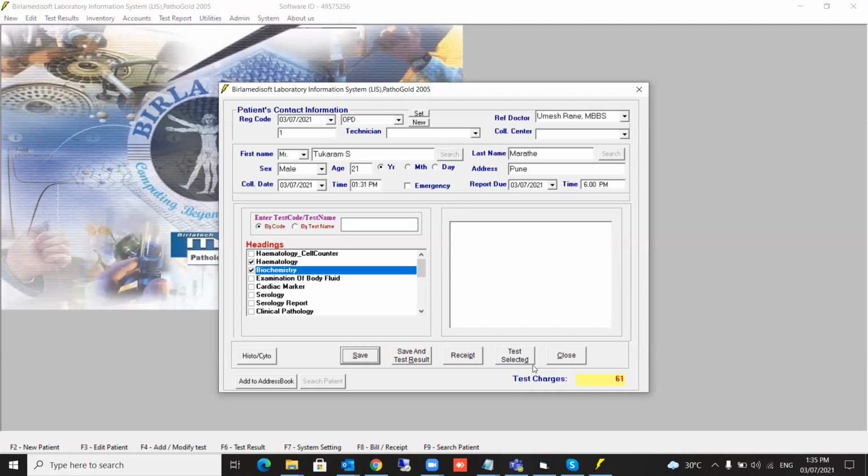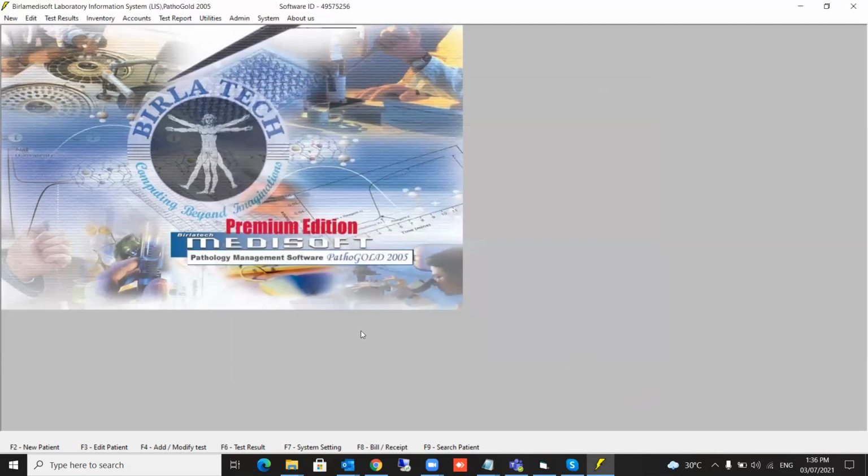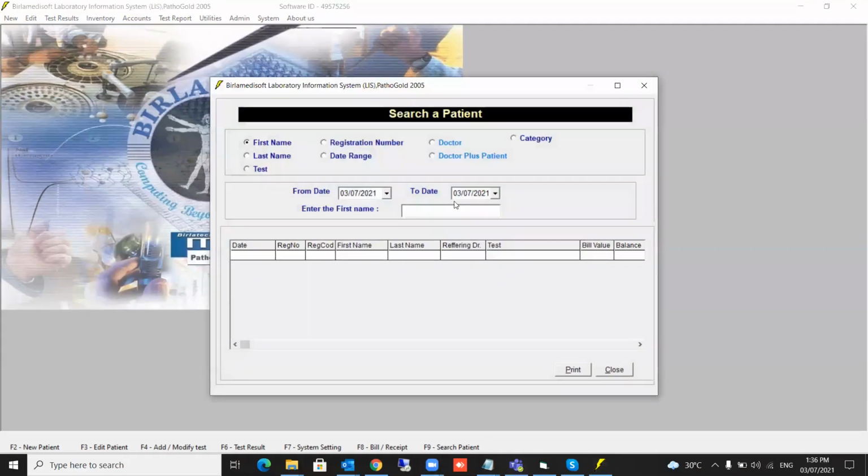Okay, sir. I have one more query. Today I have made entries of the patient, and in the next 2-3 days I have to search that patient again. How can I do that easily? You go for F9. You press the button F9. In the F9, there is a search option. You can search a patient in various ways. You can search by first name, last name, date range, category, test name.